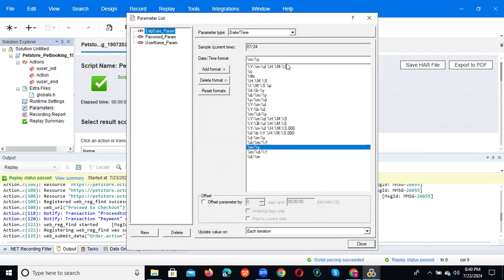And here, after the format is completed, we have the offset. Okay. When you enable the offset, here you can observe we have 0 days, meaning how many days you want in the future date. And if we want changes in the time also, like hours, you can select that. And working days only means I want only the working days.